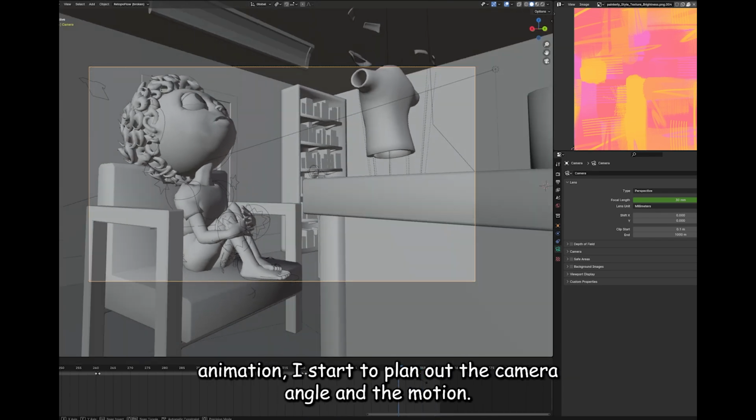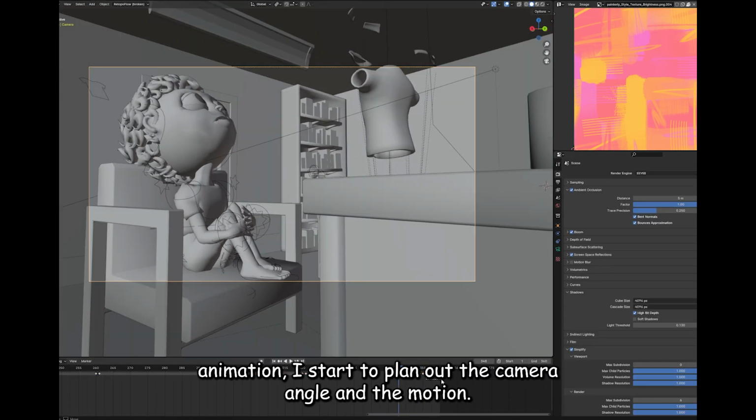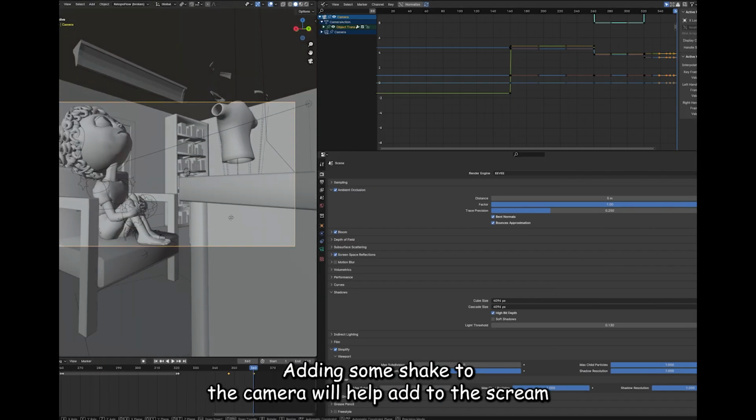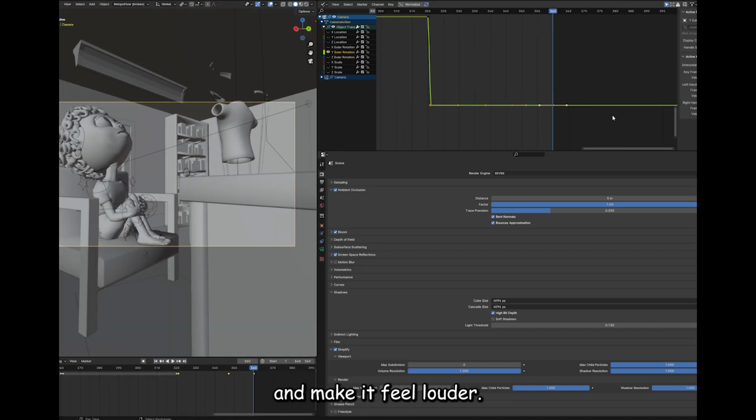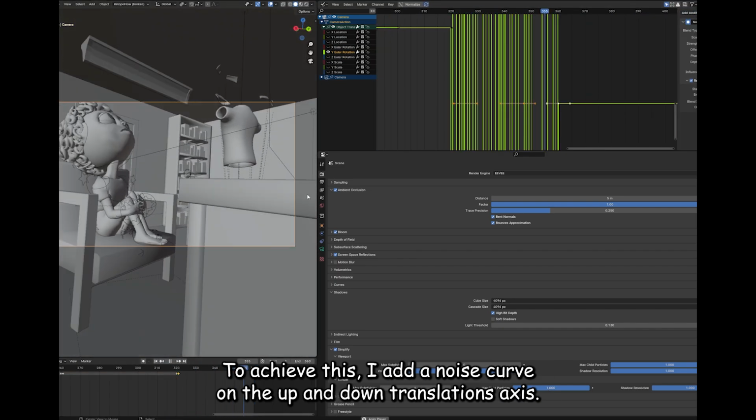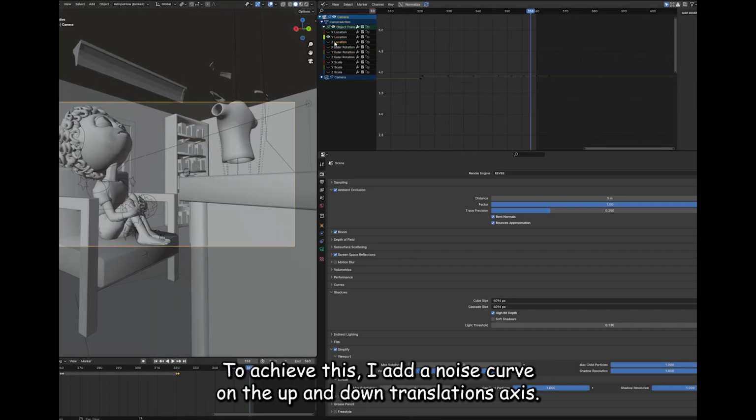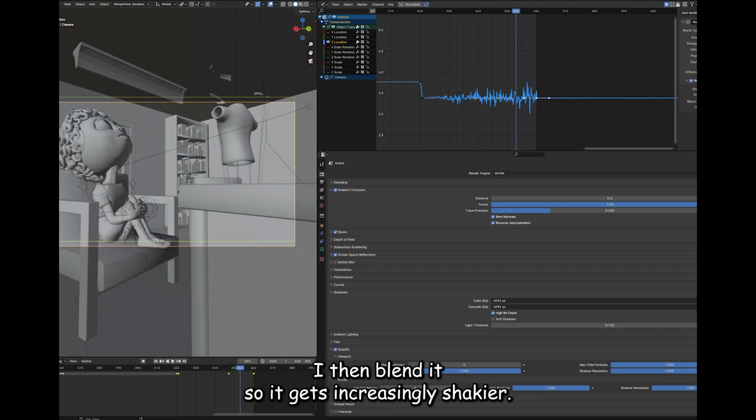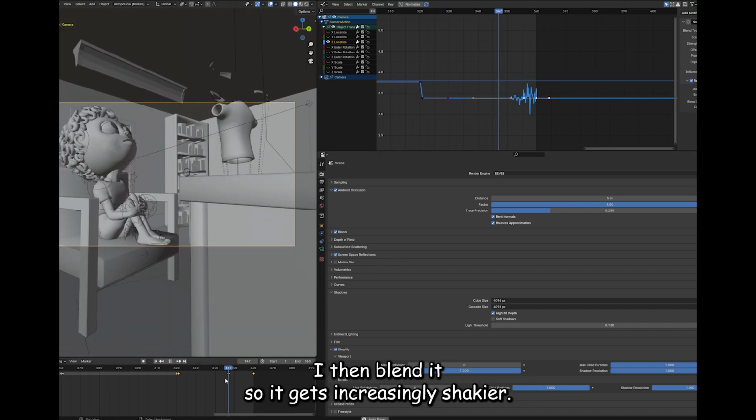Satisfied with the quick animation, I start to plan out the camera angle and the motion. Adding some shake to the camera will help add to the scream and make it feel louder. To achieve this, I add a noise curve on the up and down translation axis. I then blend it so it gets increasingly shakier.